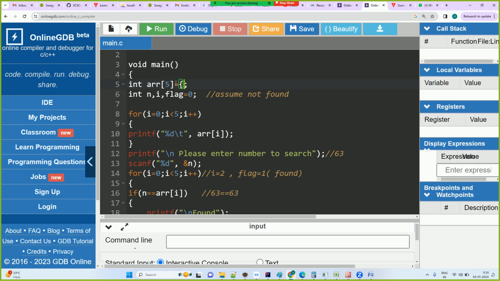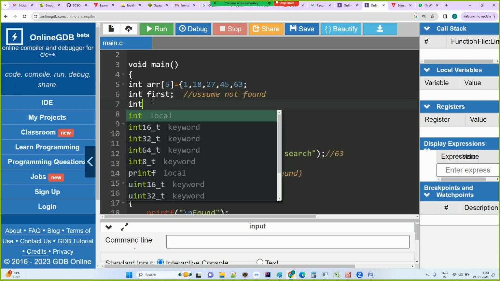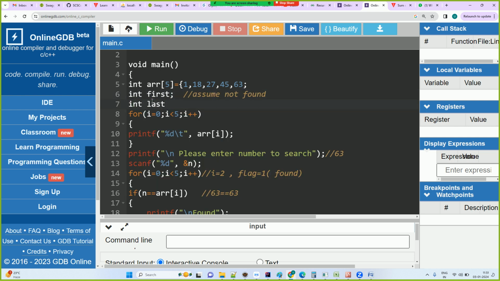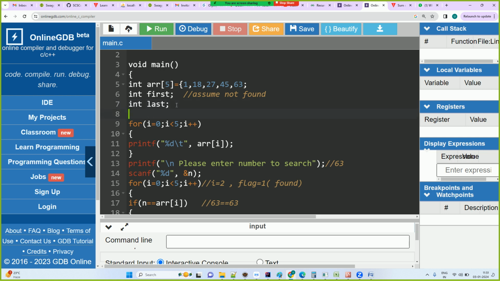Numbers, you know how to take except now. So we'll have 1, 18, 40, 27, 45, 63, correct? No need for a flag over here. What do we need over here now? First, are you able to see my screen? And we require 3 variables, first, last and mid. First initialized to 0, last initialized to 4.